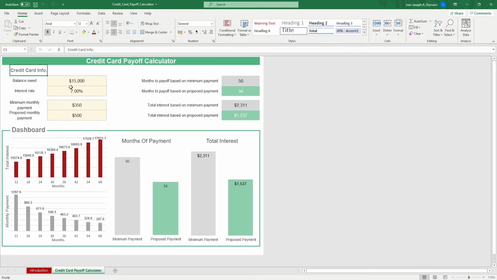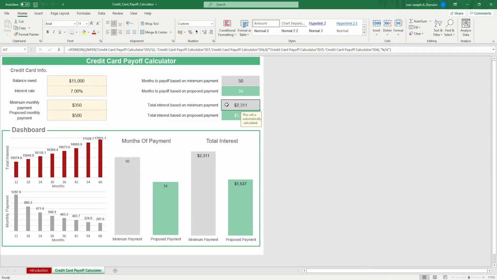You input your total balance owed, the interest rate your card charges, the minimum monthly payment, and the proposed monthly payment. When you've filled out all the info, it gives you some quick stats to the right side, such as the months to pay off basing off of your minimum payment and proposed payment, the total interest based on the minimum payment and proposed payment.